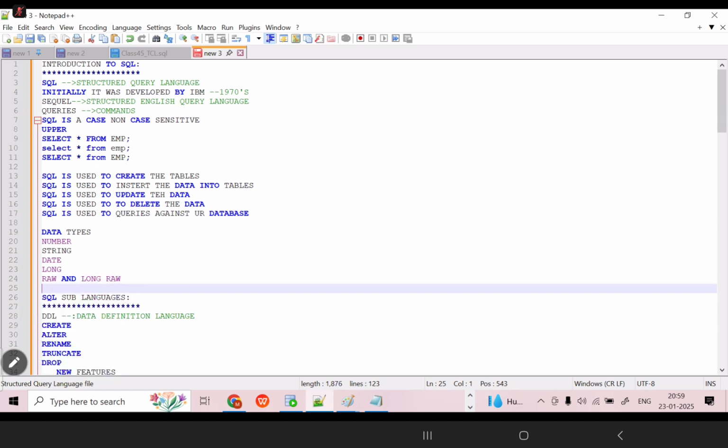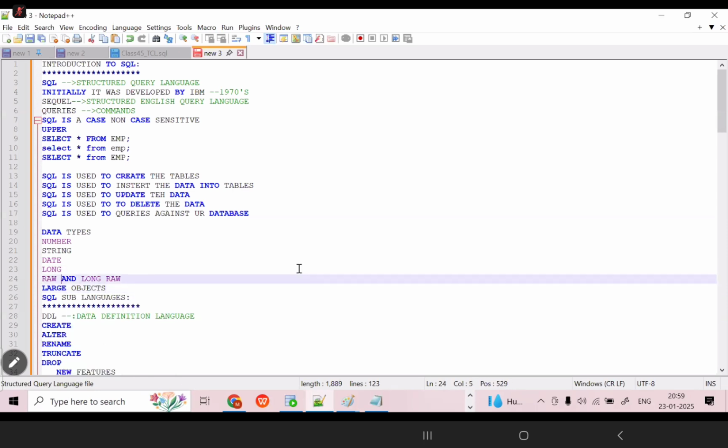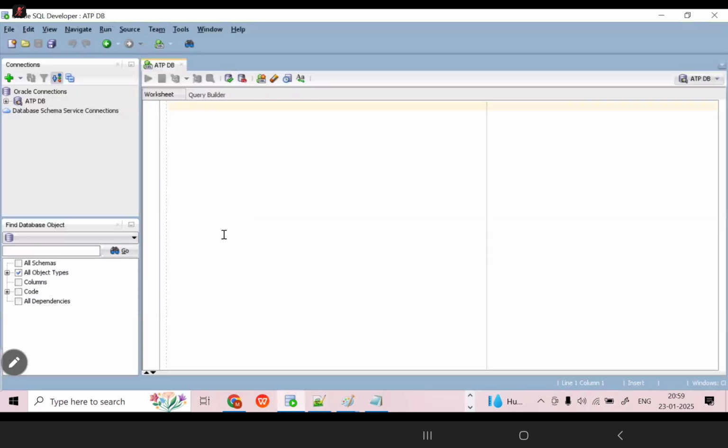Large objects only. Okay, these are what we are going to cover. Before that, just how to create a table in a database. If you are able to create a table in a database, what are the naming conventions we need to follow? For example, how can we write it? Now, for example, this is the table.